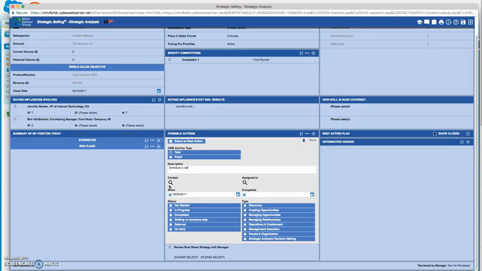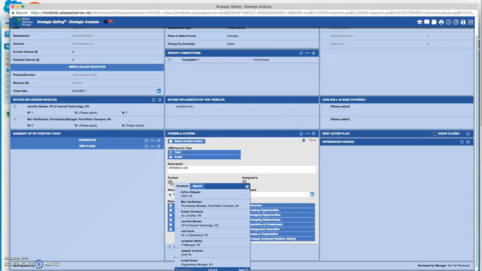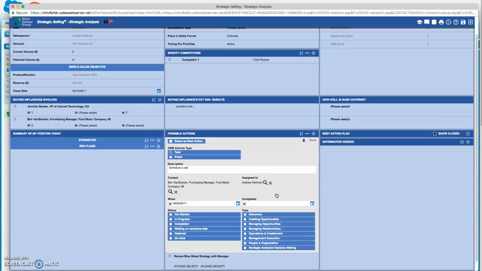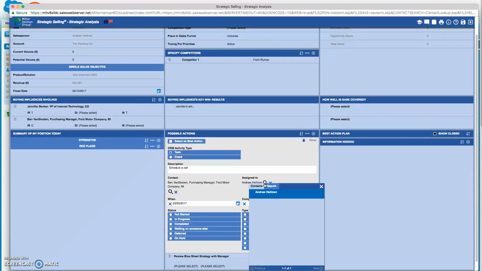I can associate a contact from the client. Again, I'll be presented with a list of contacts that are associated with the account, along with any other buying influences that we've also added to our blue sheet. In this case, Ben Van Sluten has been added as well. I can assign this to either myself or any other user within my organization who has a login for Salesforce. Once again, you may have noticed that that section also includes a search tab if it's easier to find individuals that way.